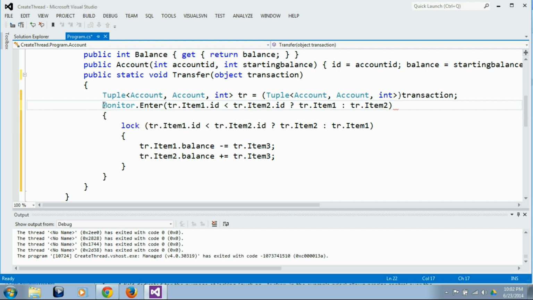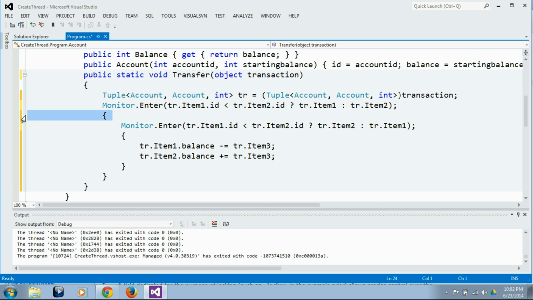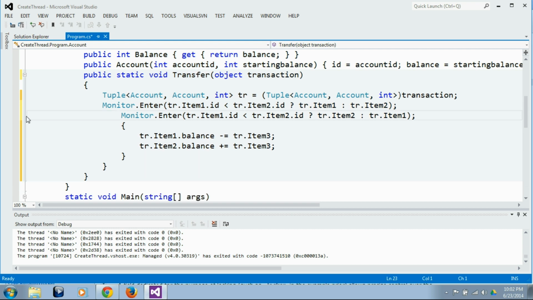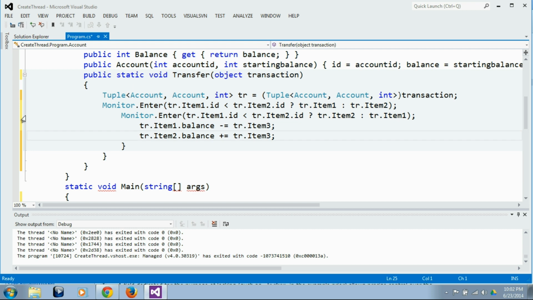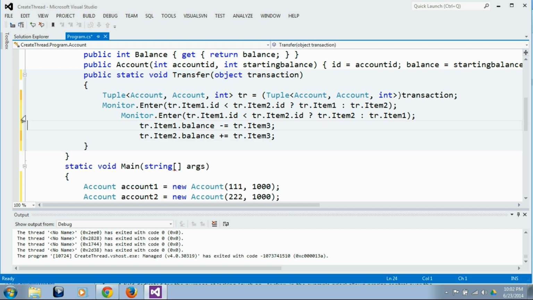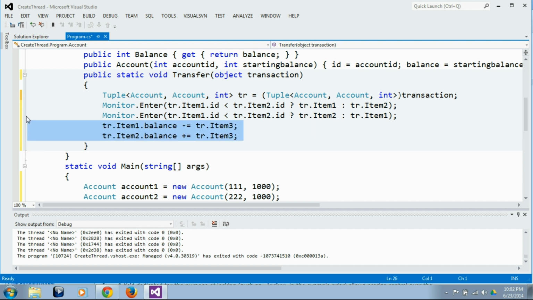So let's just copy this and let's put it here. And let's put semicolons at the end. We don't really need these braces, so let's just get rid of those. And let's just indent it correctly.